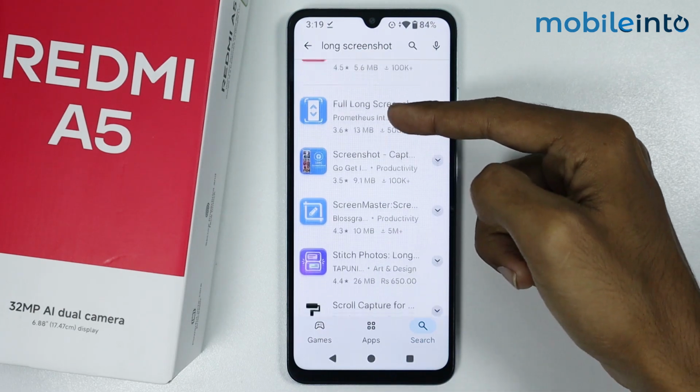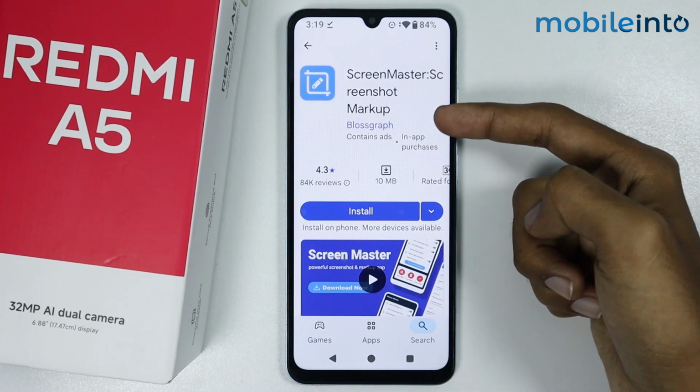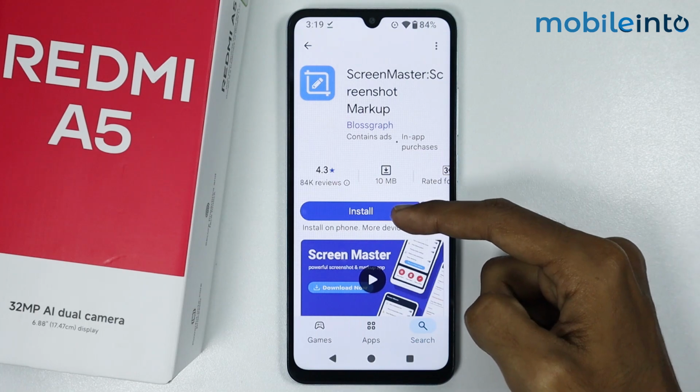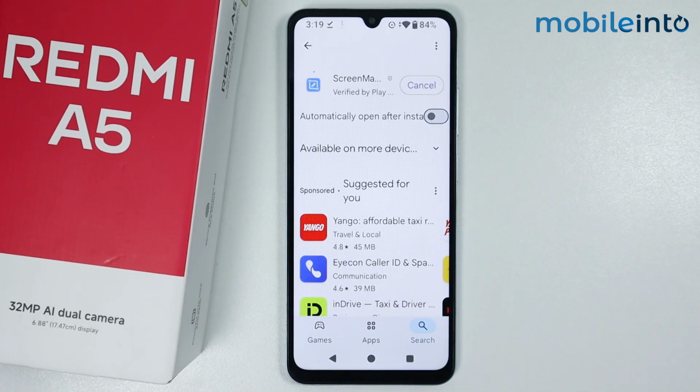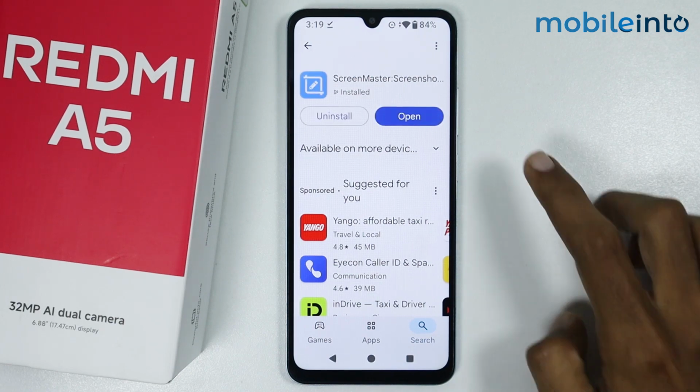Now just scroll down and install this app on your smartphone. Now it will take a few seconds to install this app on your smartphone. And once the app is fully downloaded, just tap on open.